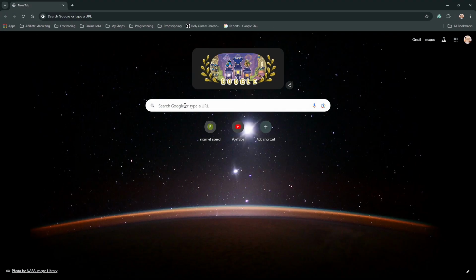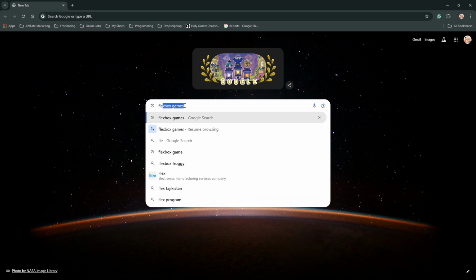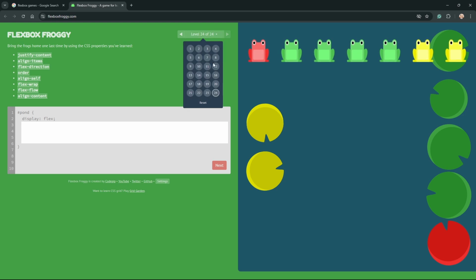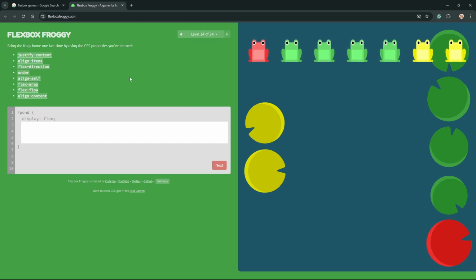have learned. Using any search engine, type Flexbox games, which will find several options for you. Choose any website and you're good to go. We head over to flexboxfroggy.com. From the level dropdown, we choose the 24th, which seems to be the hardest. We have a line of frogs that we have to position on their leaves accordingly.